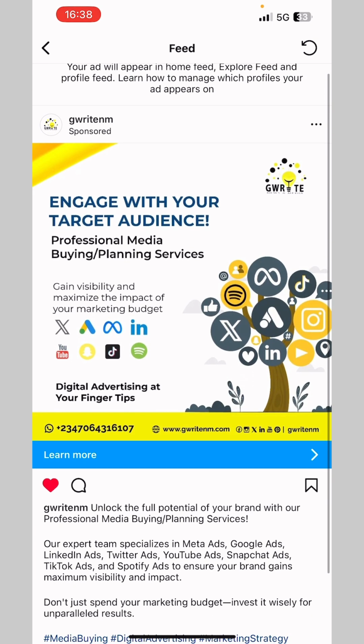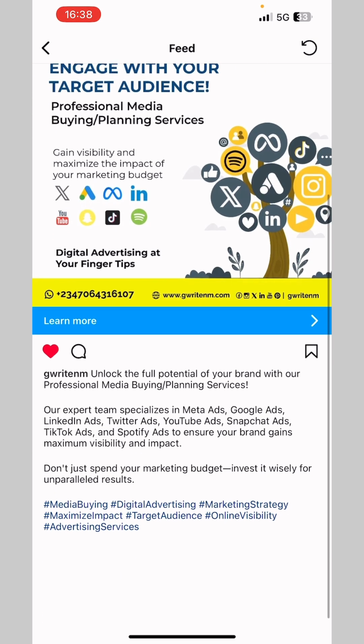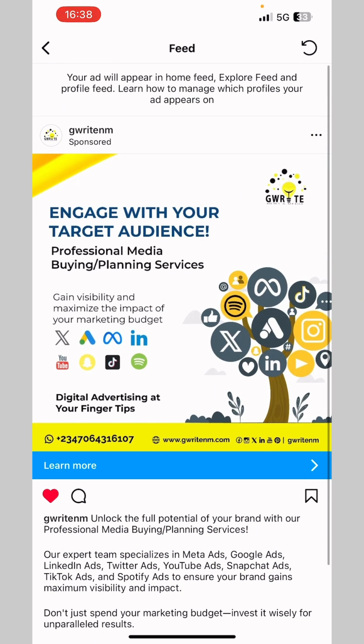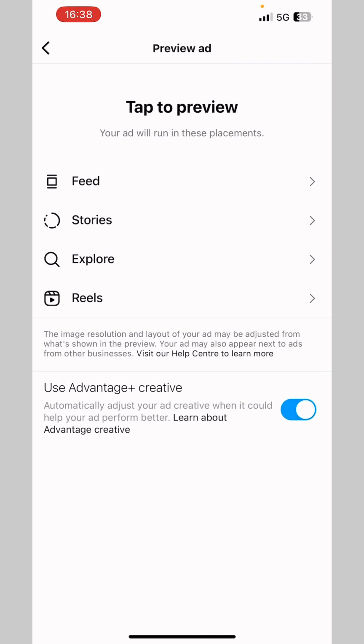This advert is all about telling people that, hey, we run professional adverts in our company, so do well to contact us if you need ads on X, Google, Meta, which is Facebook and Instagram, LinkedIn, YouTube, Snapchat, TikTok, and Spotify. They could contact us if they need any of our services. Then we click on back, so you could review every other placement. So we go back again.